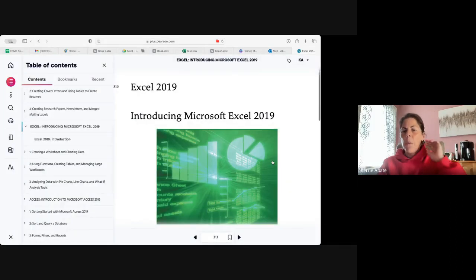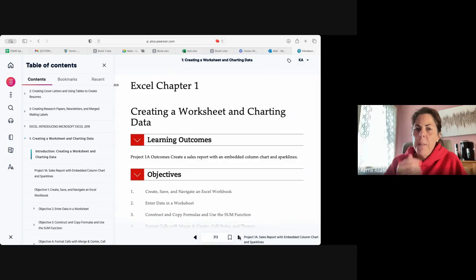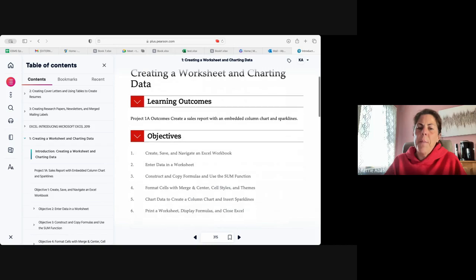Okay. So this is the book. It is 2019. We just did 1 and 2 right now. Actually, 1, 2, and 3. I am moving right along, moving quicker than normal. So 1 is creating the workbook, and I'm going to go through that. The outcome of objective 1 is to create a column chart.